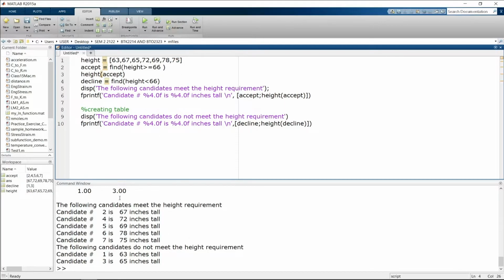Alright, so here you see, this one is a table of those that do not meet the requirement. Okay, so the first one is those that meet the height requirement, the second one is those that do not meet the height requirement.